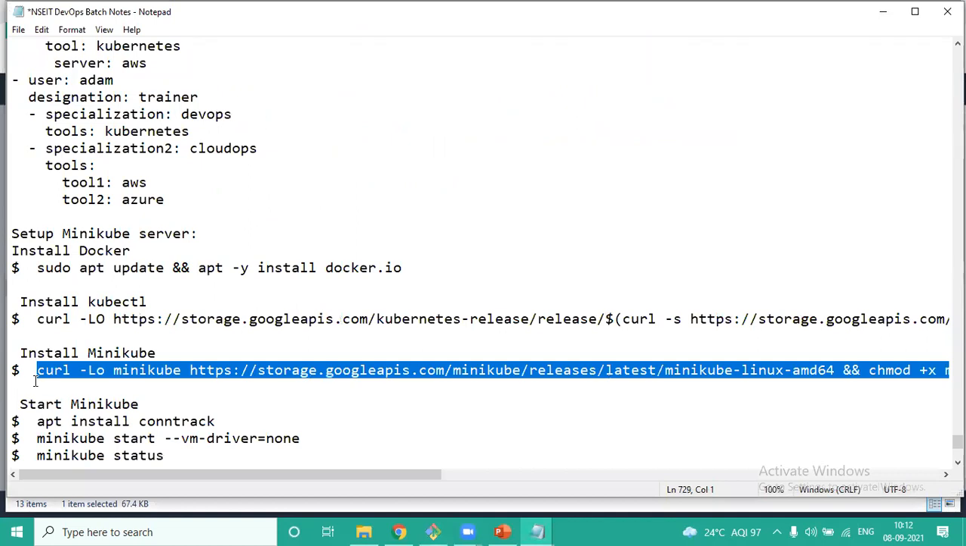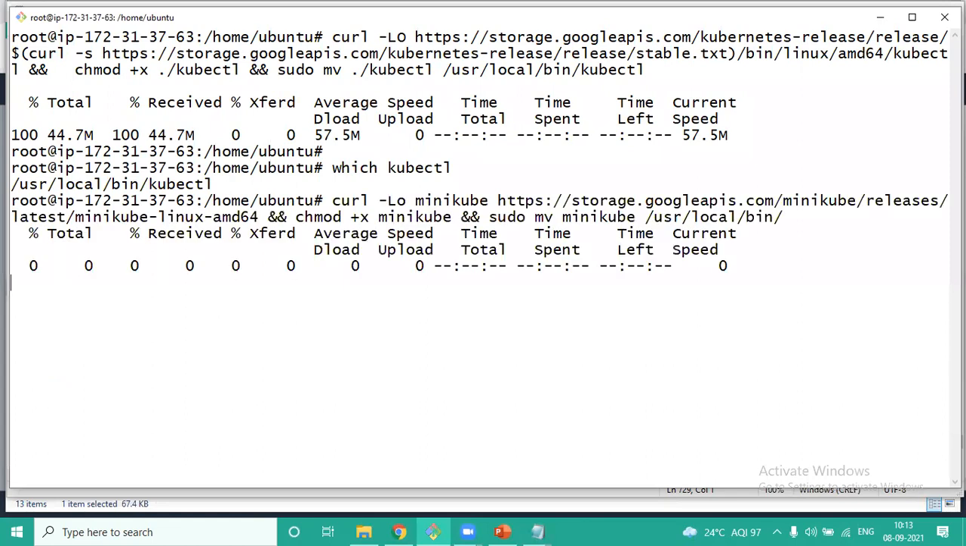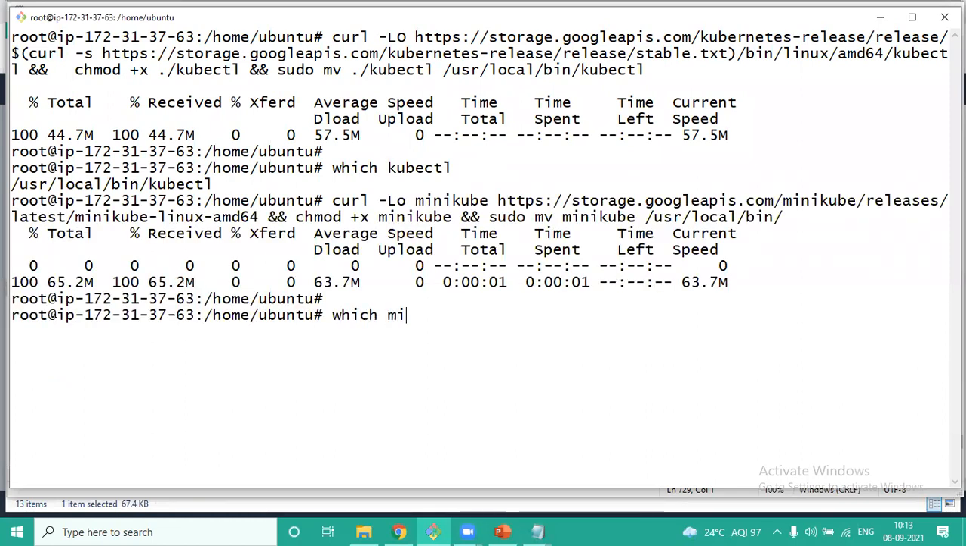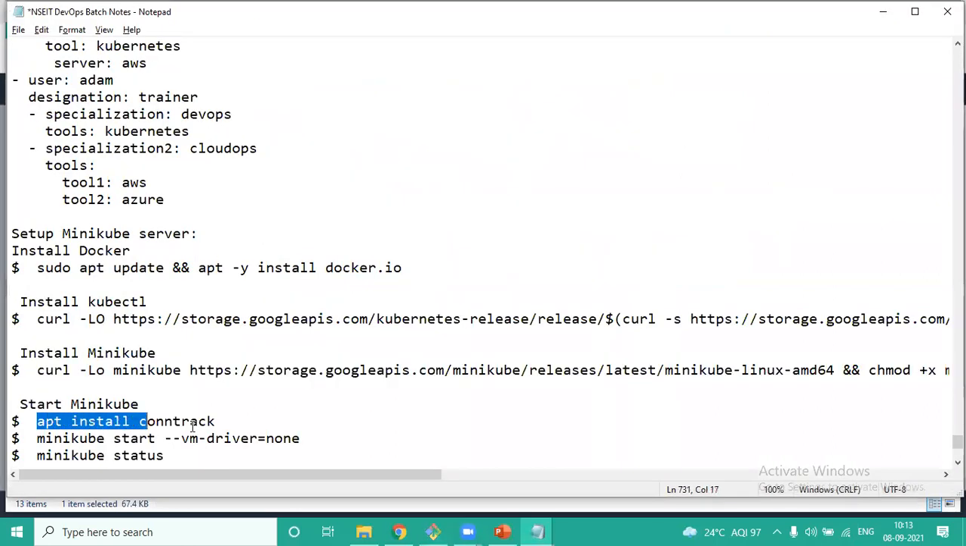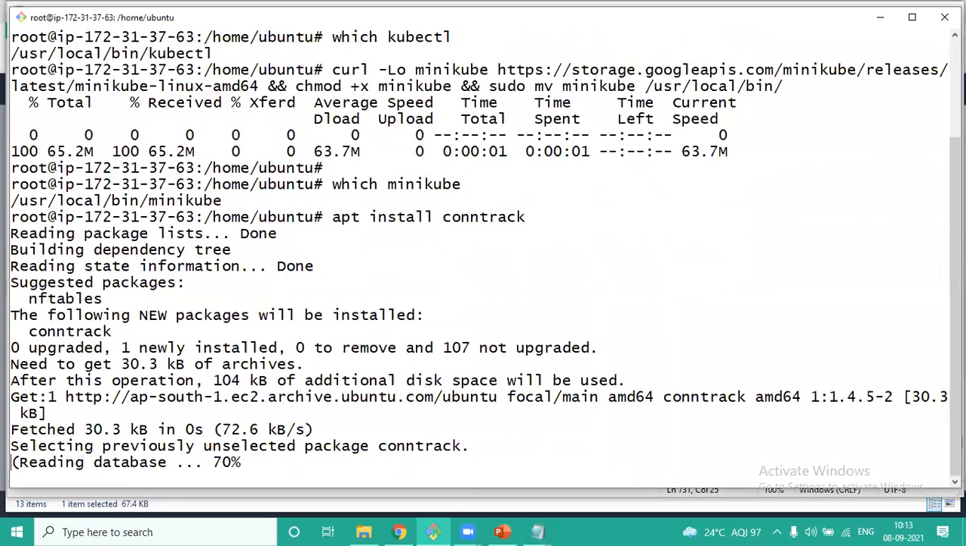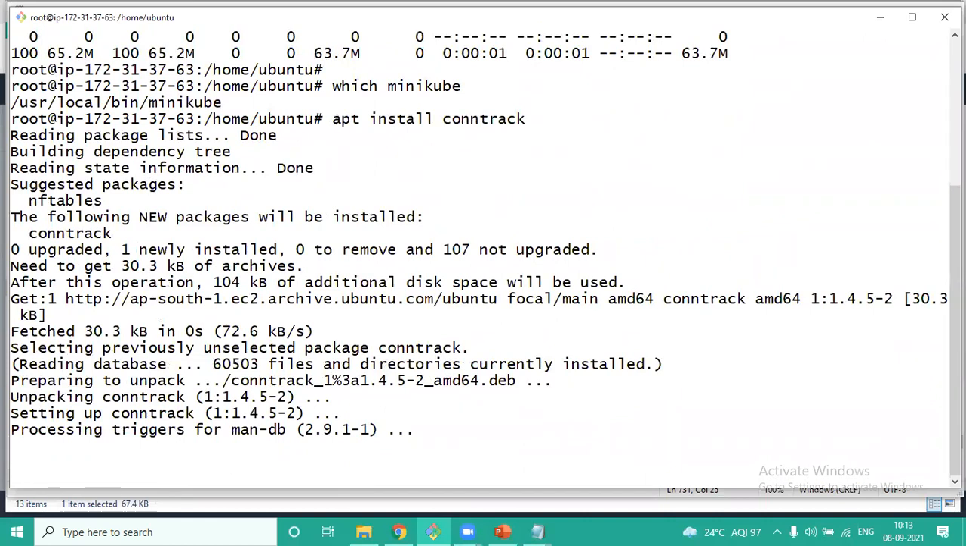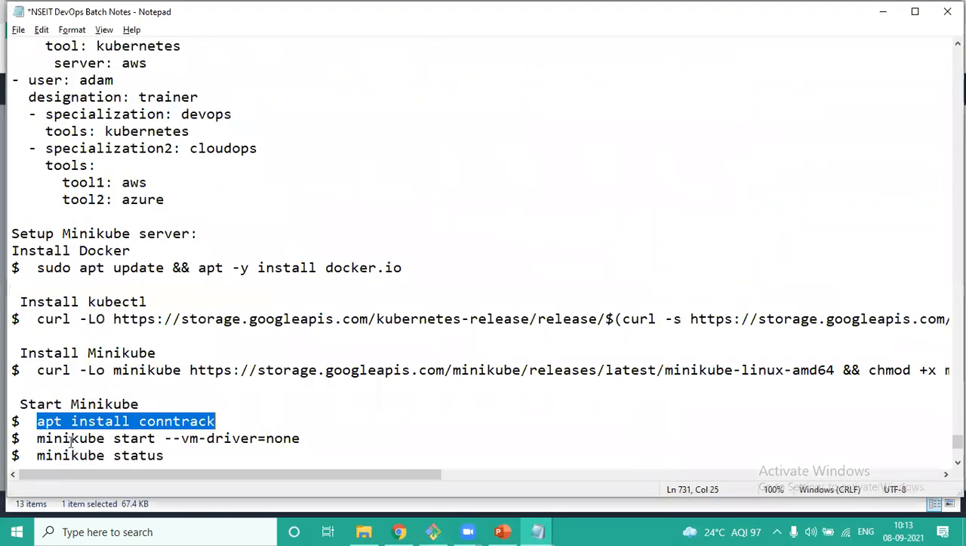Done. Now we are going to install Minikube. Minikube is one small application which will set up all the components needed for master and worker on the same machine together. So it will be an easy setup. So Minikube is also available. But we need to install one more package which is needed for Minikube. Once it is done, then we can start Minikube.